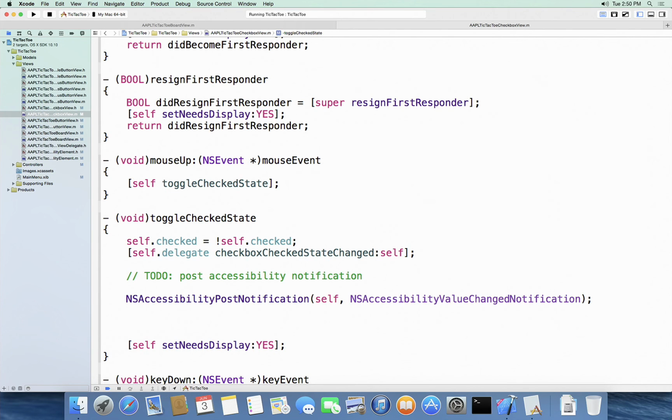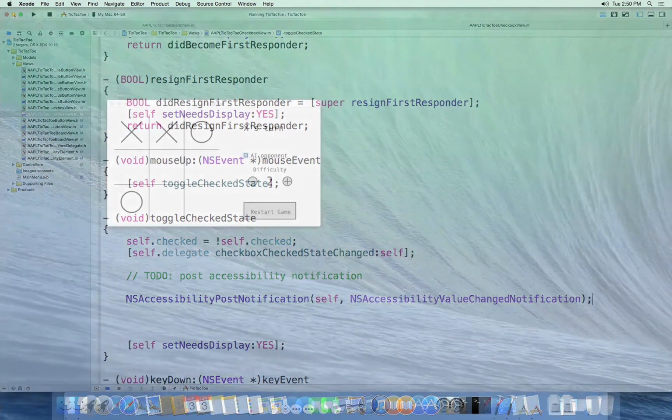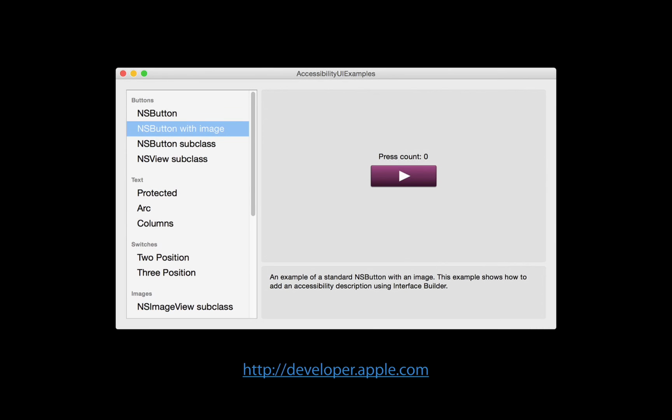And so now, if you were to run this app again, and you were collaborating with the VoiceOver user, and you click that button, the new state would now be announced to them. So that's the end of the demo. And I hope what you've seen is that we've tried to make it as easy as possible for you to add accessibility with our new API.